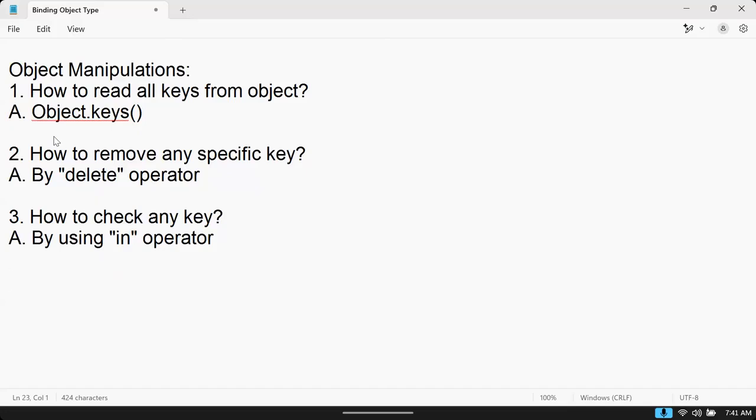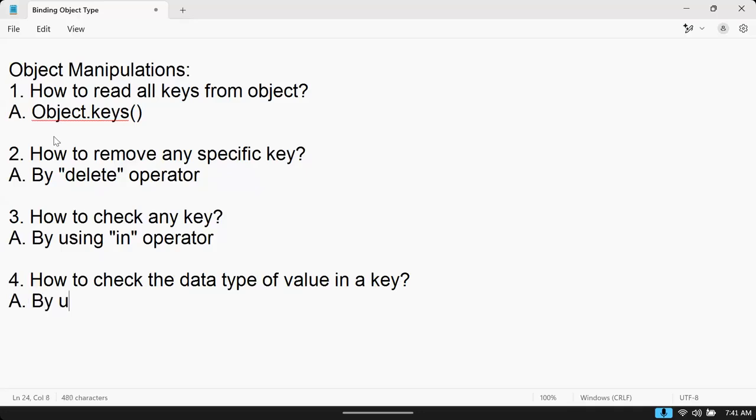So reading all the keys, removing the keys, verifying whether a key is present or not, and how to check the data type of the value in a key. By using which JavaScript operator? typeof. You learned, right? By using the typeof operator, we can verify the data type of the value present in any key. These are all general JavaScript operations.